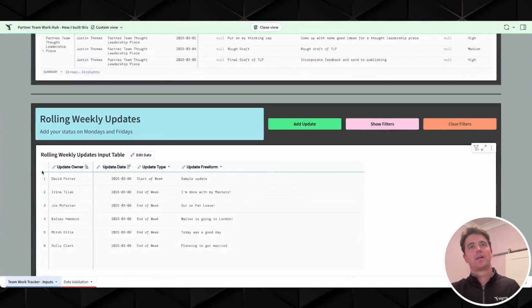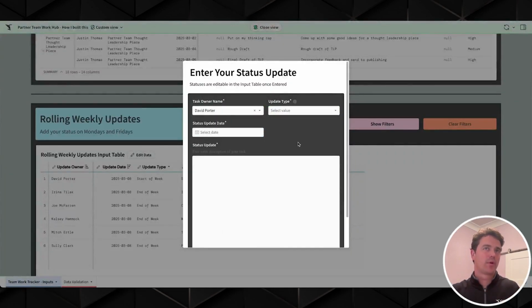The last thing in this app, before we move over to the build, is we actually have rolling weekly updates. Now, this plays a little bit off of the Scrum methodology, where you come in and you say, what did you accomplish yesterday? What are you planning for today? What are your blockers? So we actually do that more at a weekly level.